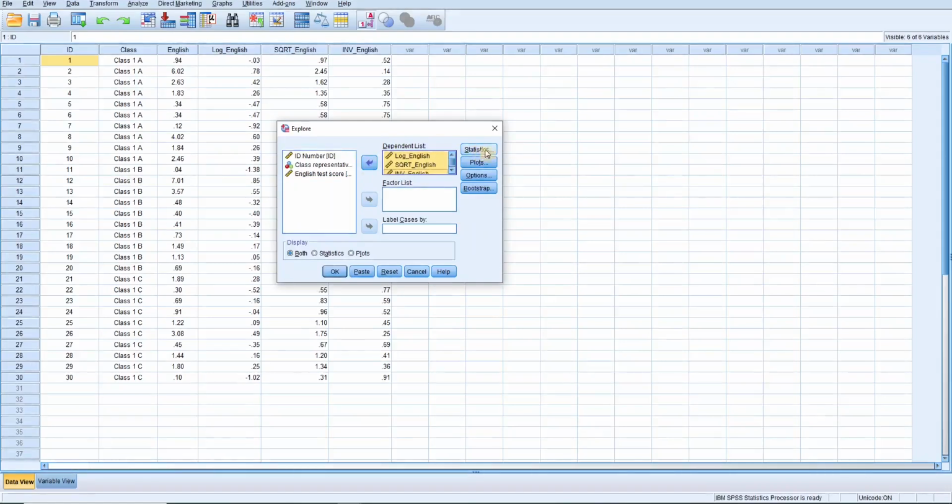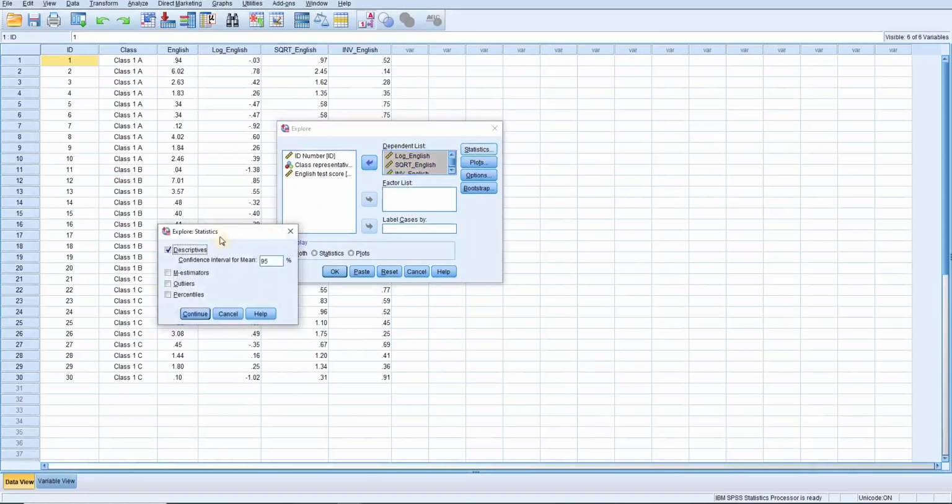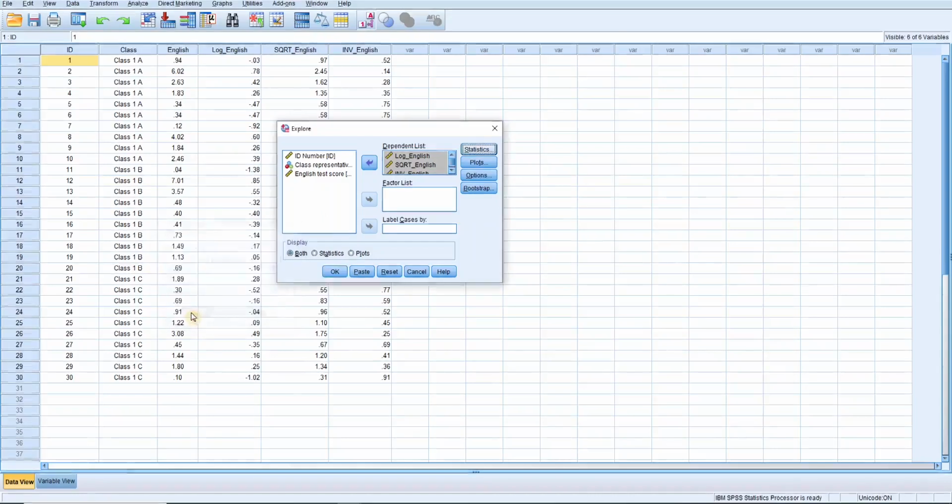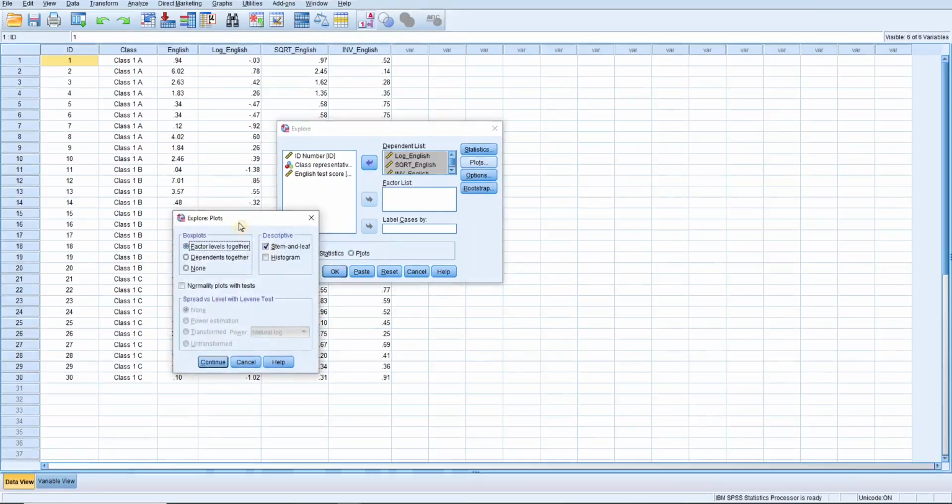Now, click on the Statistic button to open the Explore Statistics dialog box as you can see. Here, the box for descriptives is checked by default, and therefore, there is nothing more to do here. Click Continue to close this dialog box. Click on the Plots button to open the Explore Plots dialog box. Basically, check the radio button for none, uncheck the box for stem and leaf, and check the box for histogram.